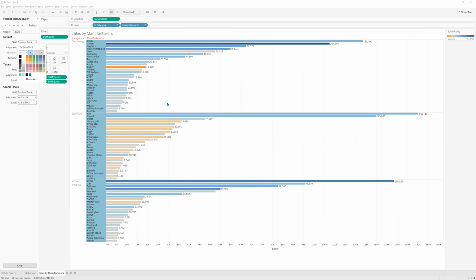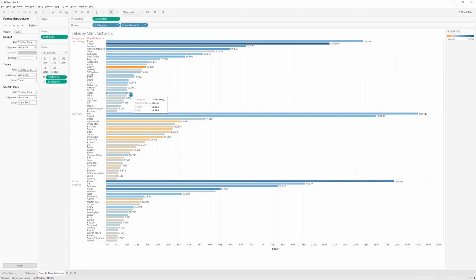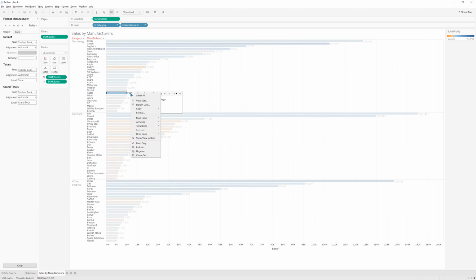Great. The last element we want to convert to bold font are these numbers for sales. How do we select those? There's a format option here, but let's see.